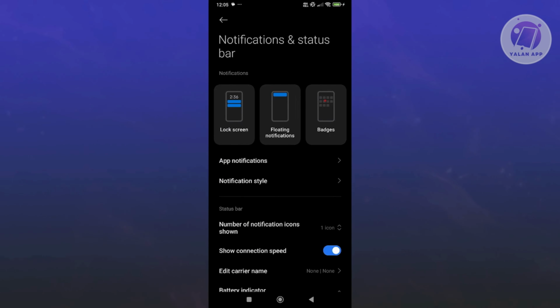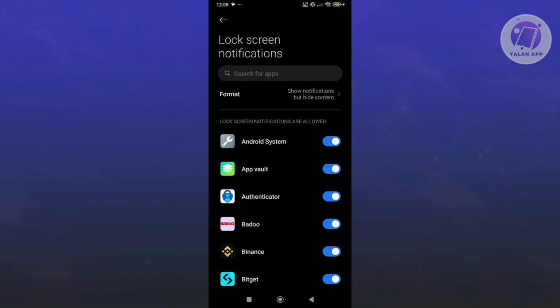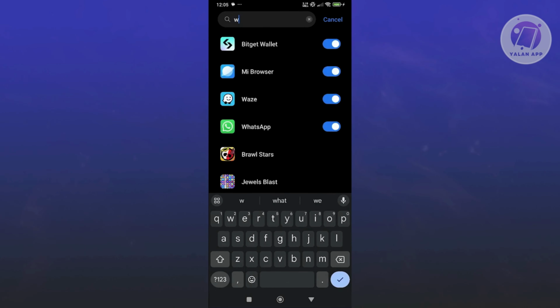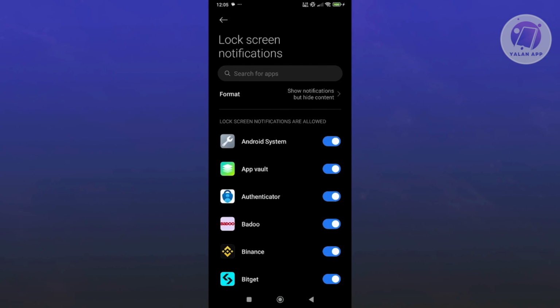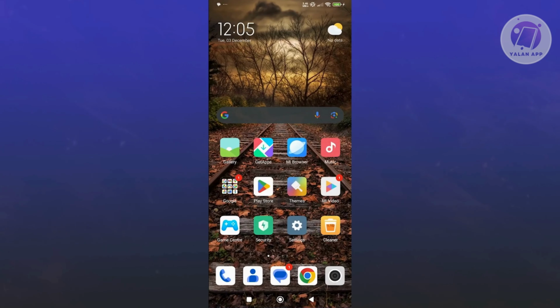Now, you want to select the lock screen notification here. And from here, you need to look for WhatsApp. Now, you could go ahead and click on search for apps here and just type in WhatsApp. And you want to make sure that you enable this one. Now, once you've enabled this, you can go ahead and exit your screen here and you should be good.